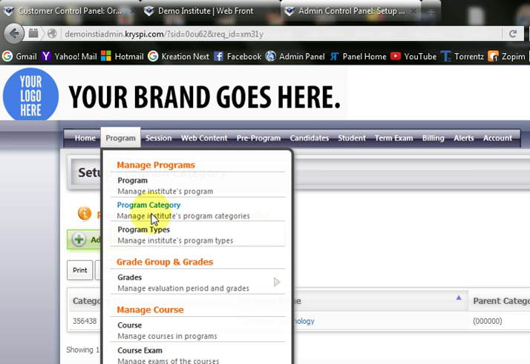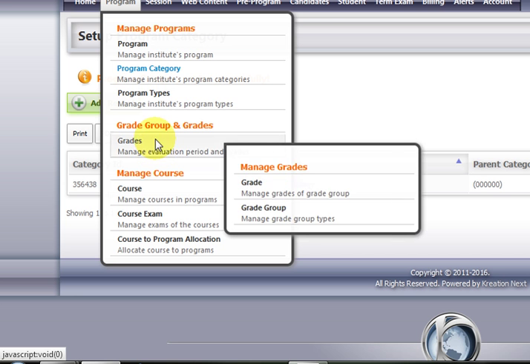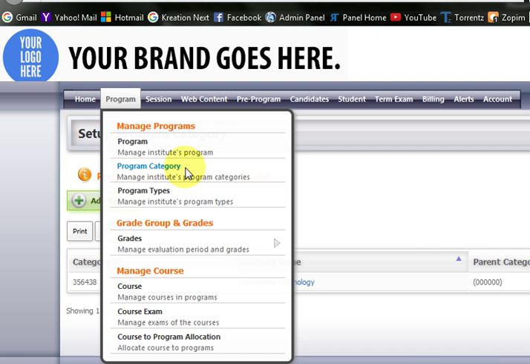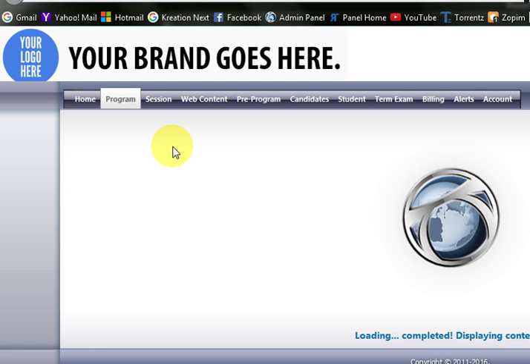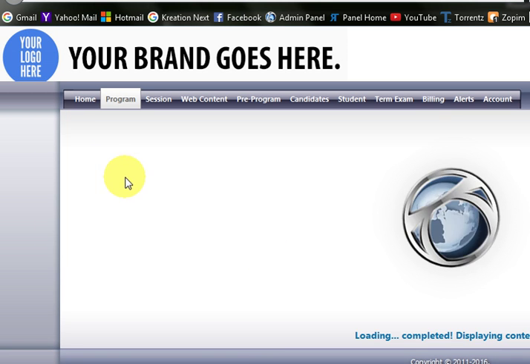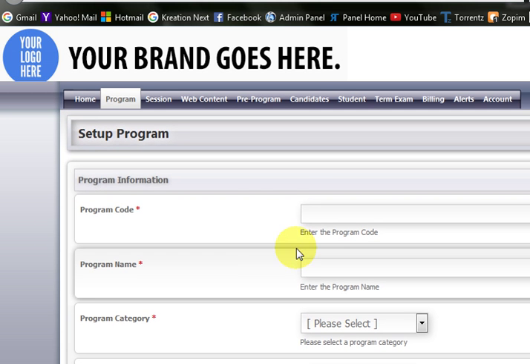So what I have done is I've added a grade group, then added a grade, then I added a program type, then I added a program category. Now I can add a program. Add the record. So let's say BCA.